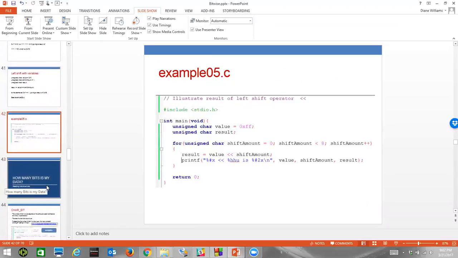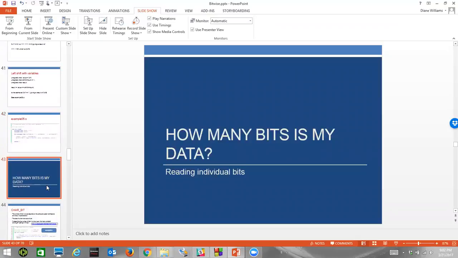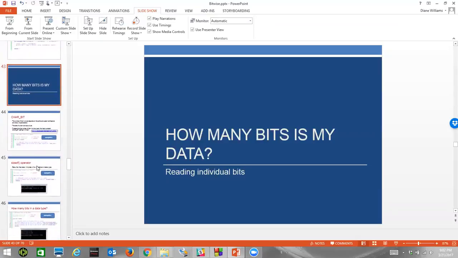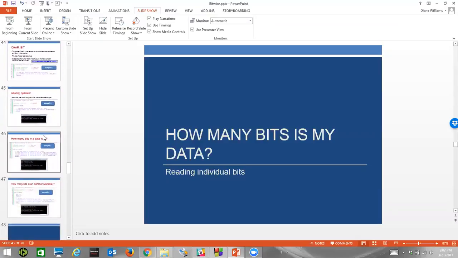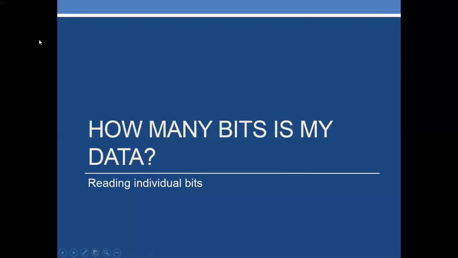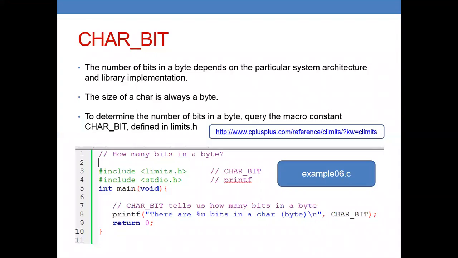In our next segment, we'll take a look at how we find out how many bits are in our data. And we might as well do that right here, right now, since this video is somewhat short. We want to read individual bits, that's our goal, and we need to know how many bits we use to represent things.